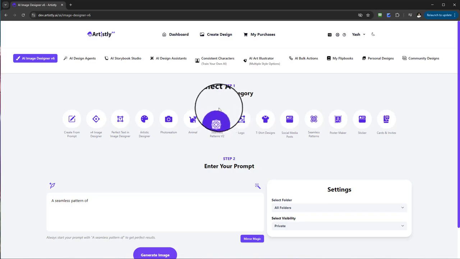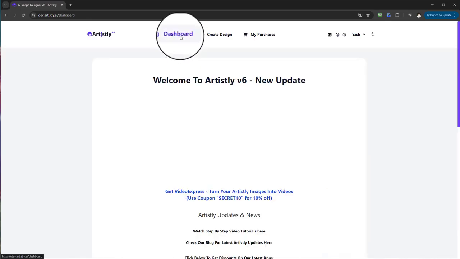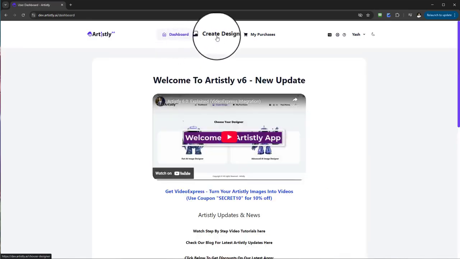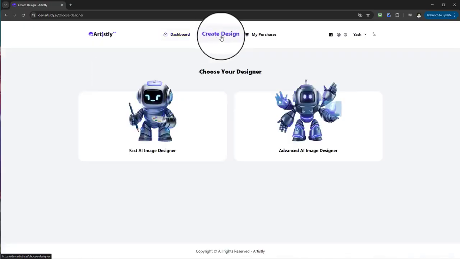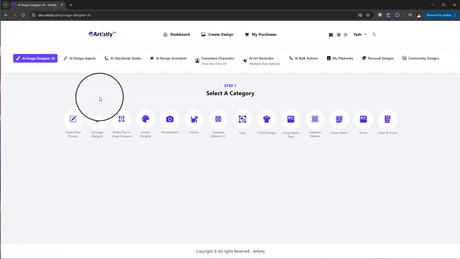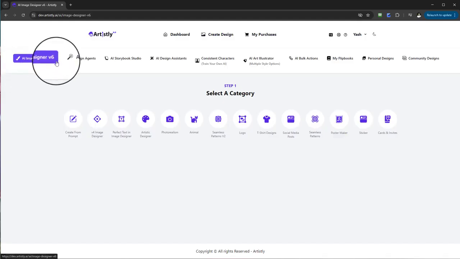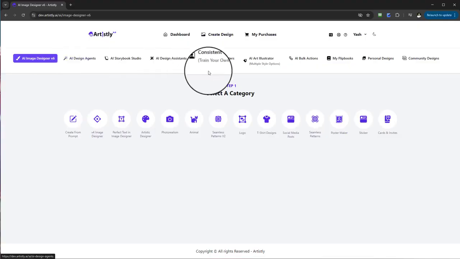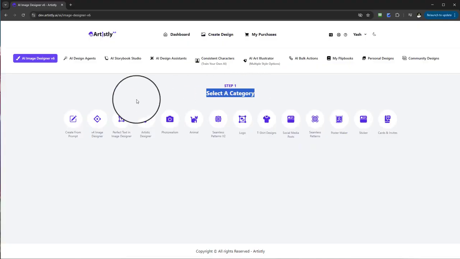In order to find this feature, if you begin within the dashboard you need to select Create Design. Once you select Create Design, we're going to be using the Fast AI Image Designer. You will see automatically the tab that's illuminated is the AI Image Designer version 6. Under step 1, it's going to ask you to select a category. Within this category, you're going to go across until you find Seamless Patterns version number 2.